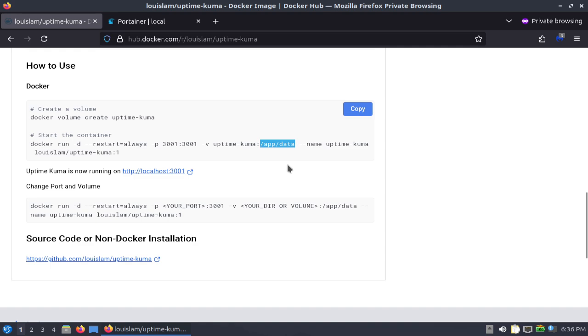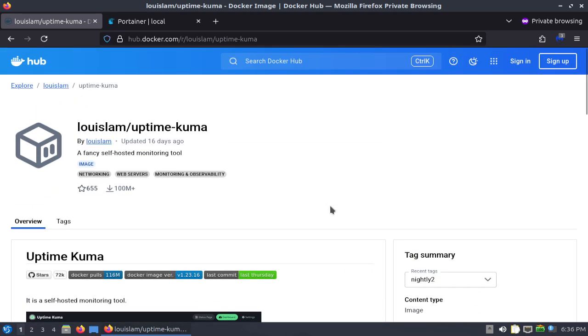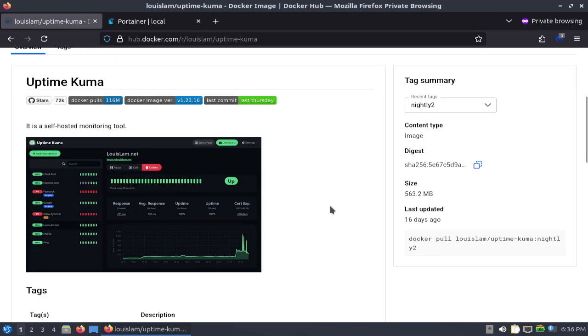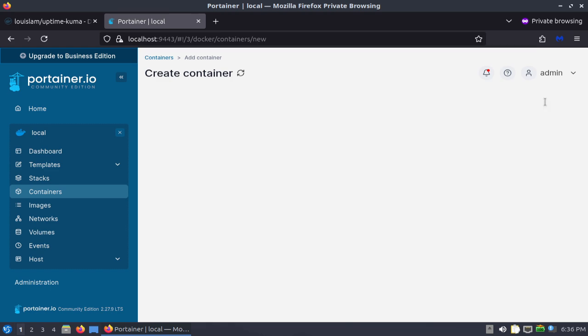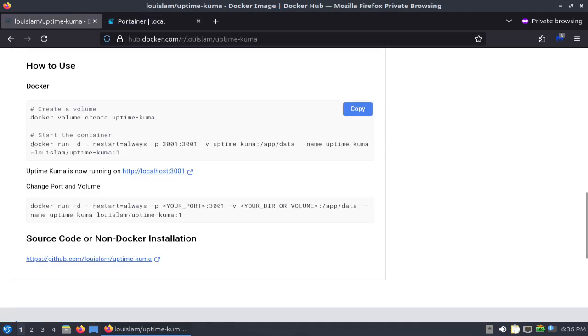But anyway, this is the stuff we'll need here. We are using Uptime Kuma, by Louis Lem, at Uptime-Kuma on the Docker Hub. Let's go to Portainer first and add a container. We'll call this Uptime Kuma, and we'll get our pull.